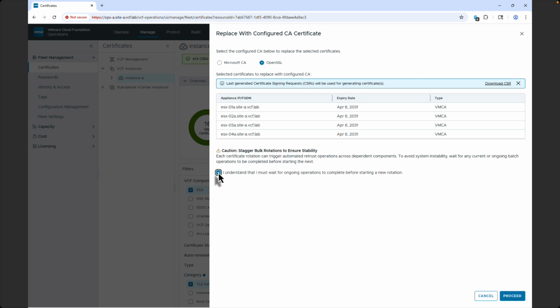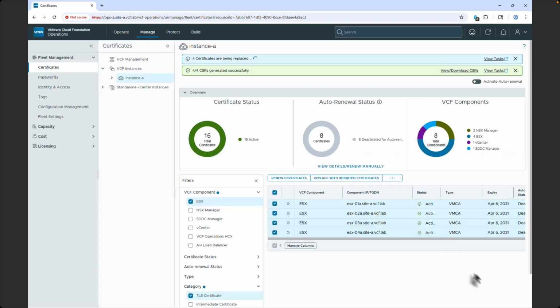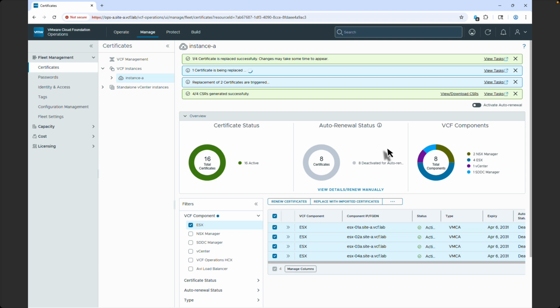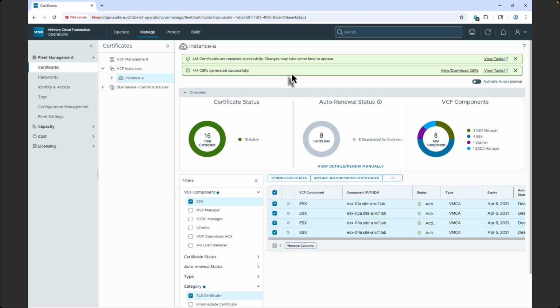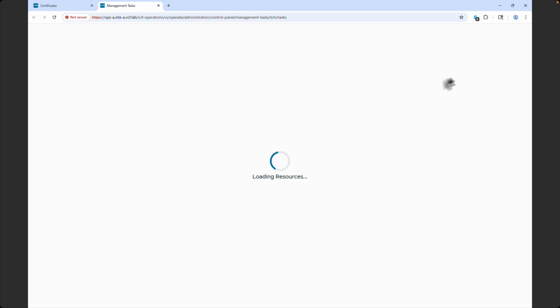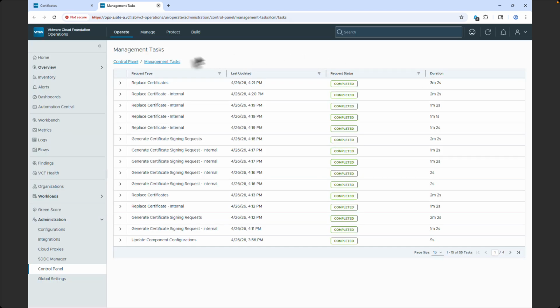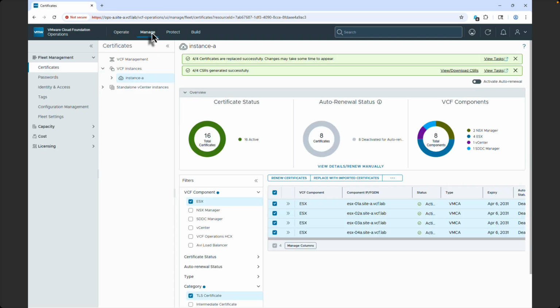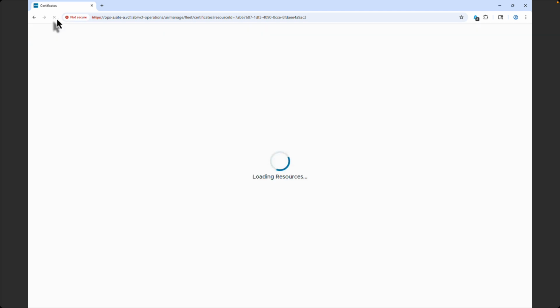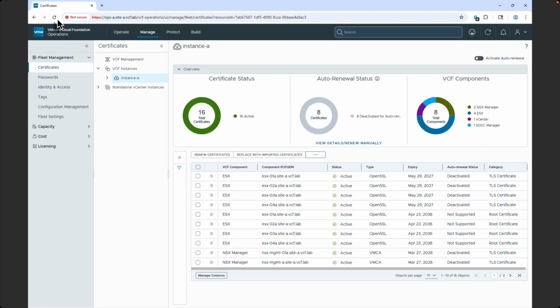When selecting multiple components at once for a bulk operation, VCF Operations commences performing the requests one at a time in sequence. Each component operation is performed in isolation sequentially, not at the same time. This is to avoid system instability issues while retrust operations between dependent components are being performed. And when refreshing the browser, we can now see each VMCA has been replaced with OpenSSL.